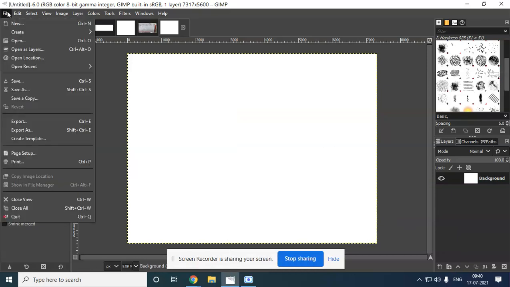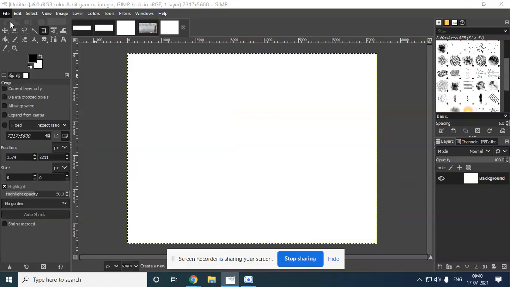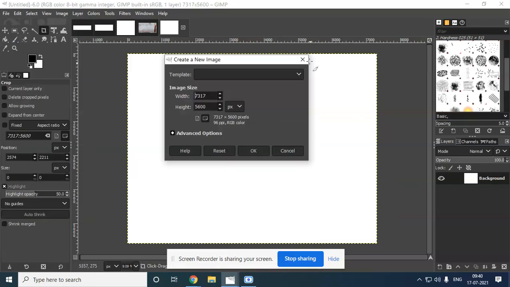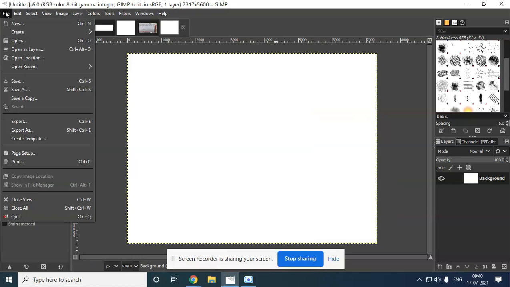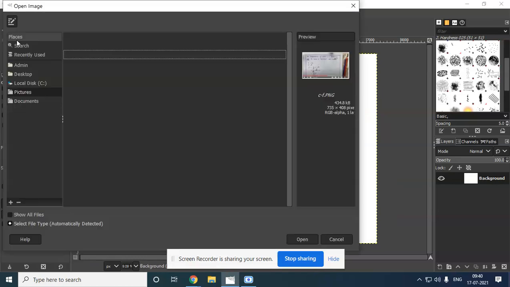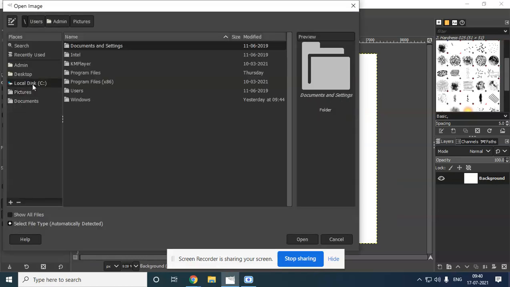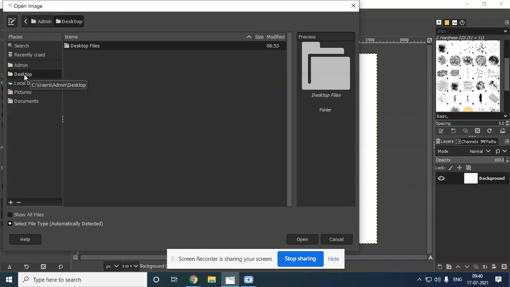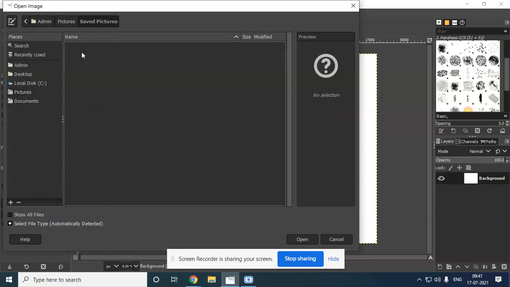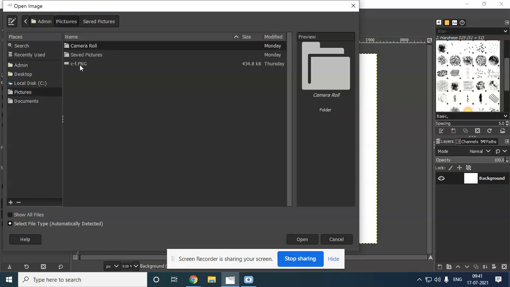First, I'll open a new image. How to take it? From File, you have to open a new image. Open. You can also download images from online and take them; it is not necessary to use only what is already present. Okay, I'll take this one only.